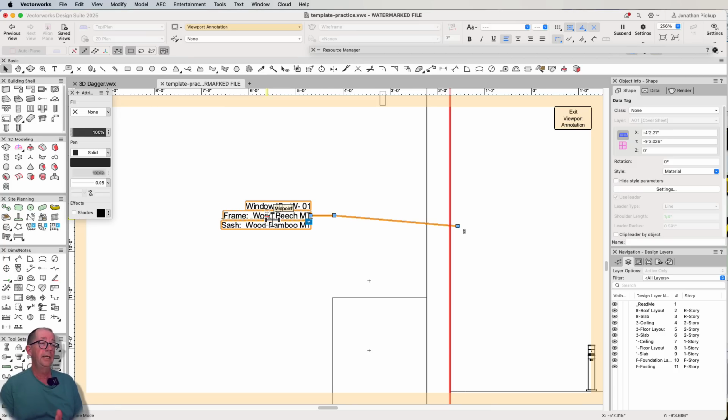So as I said, it's not easy, but I think it's straightforward once you understand the concept that this data tag is reporting information from the window. So you've got to look for the window and then tell it what information you want from the window.